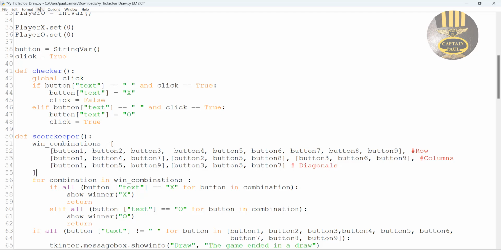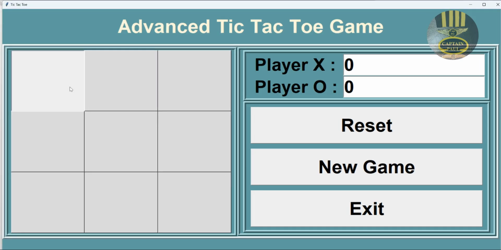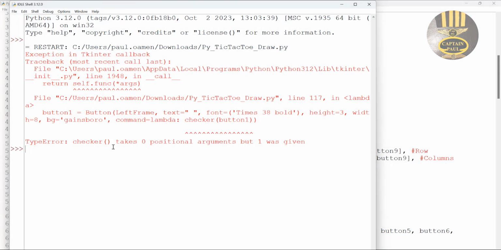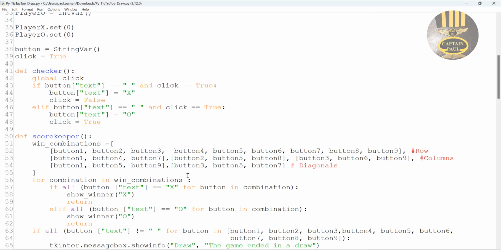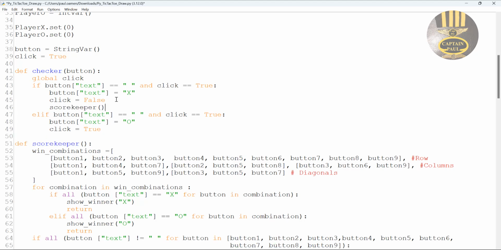Okay, I think the checker, let's see again. If I run it, it's telling me checker takes no positional argument, but one was given. I come in here, look, in here, I was supposed to add my button. There we go. And I'm also going to call this keeper. Hold that in here. Now we also call it right in here as well.